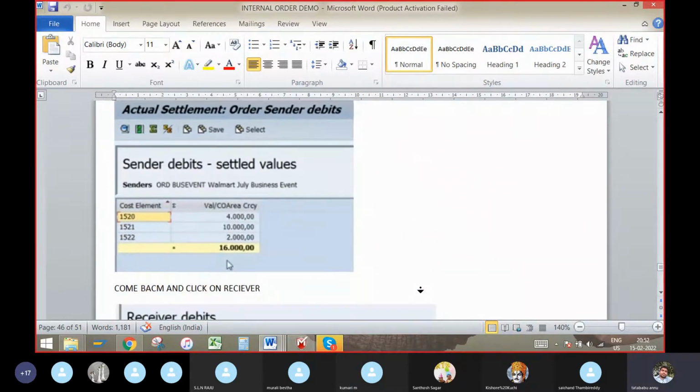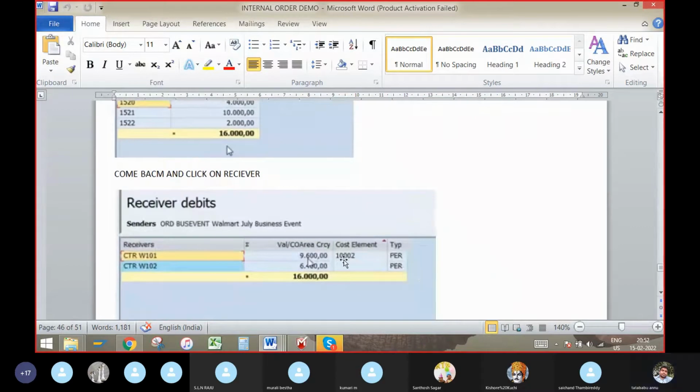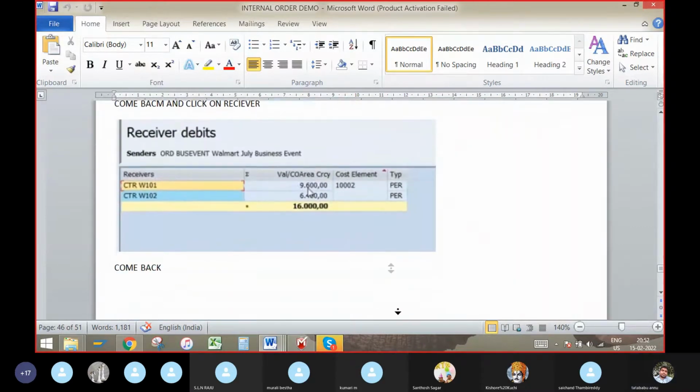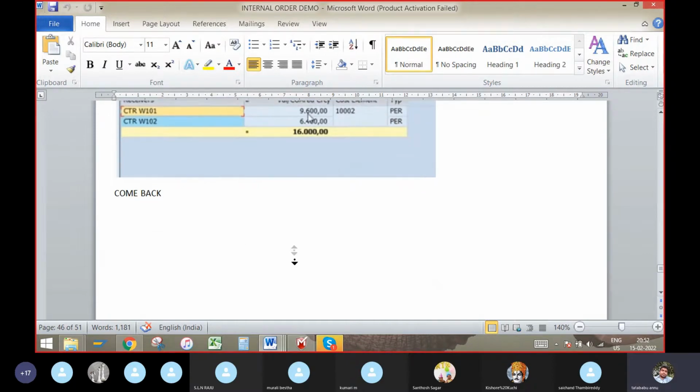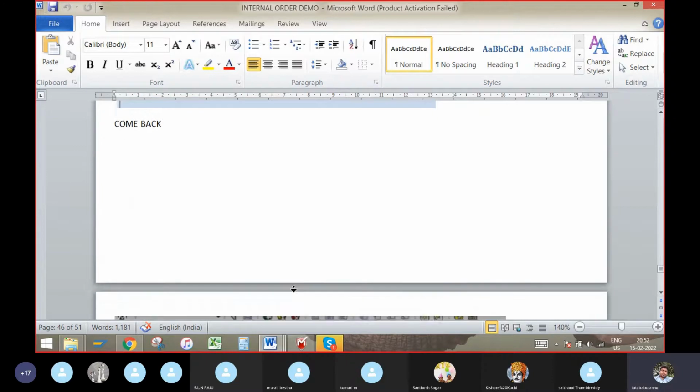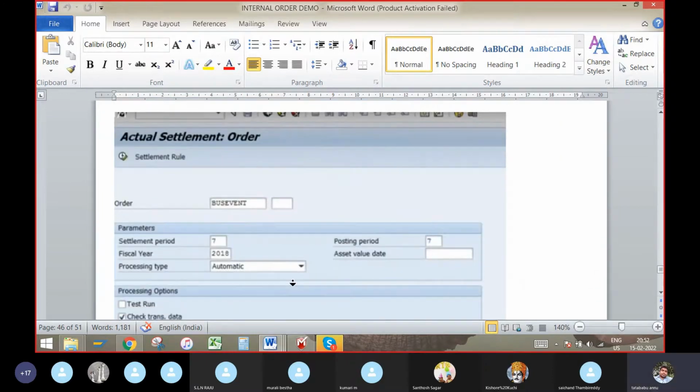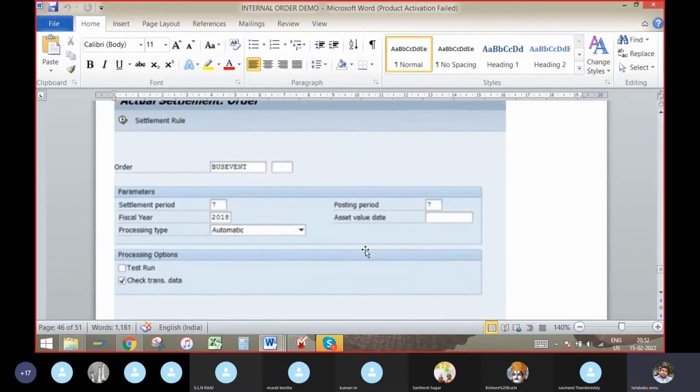Production cost centers, right? See, sender, receivers. These are the production cost receivers, cost centers. These are 9,600 for production cost 1 and 6,400 for production 2. If you run the cost center report also, we can see it there. After that, we come back and take the tick mark off the test run. We can execute.